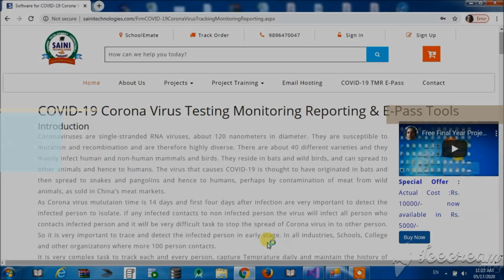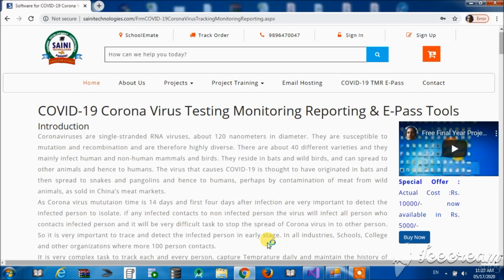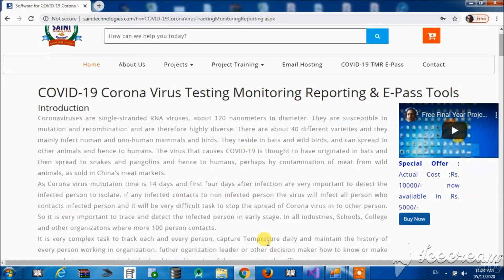Test, monitor, and report the COVID-19 coronavirus positive testing persons, and we will generate an e-pass for the person using face recognition technique. As you know, the coronavirus is an RNA-based virus and about 120 nanometers in diameter.